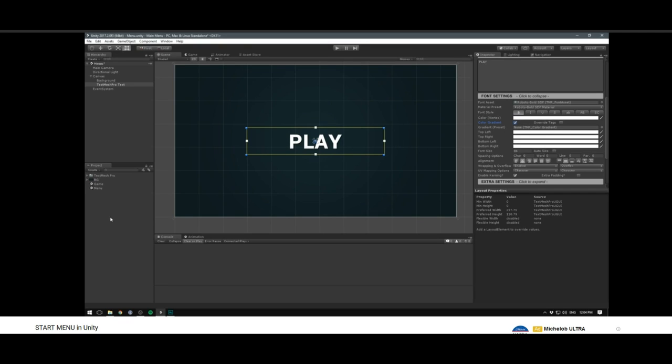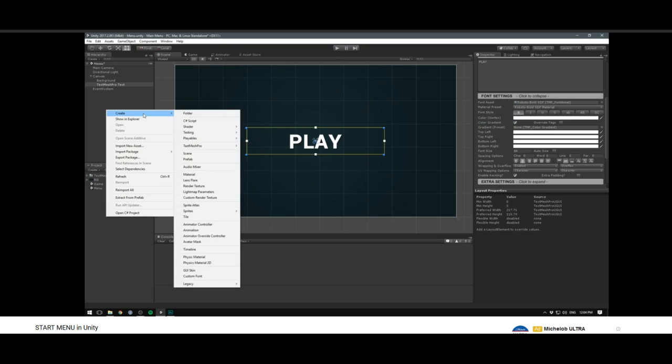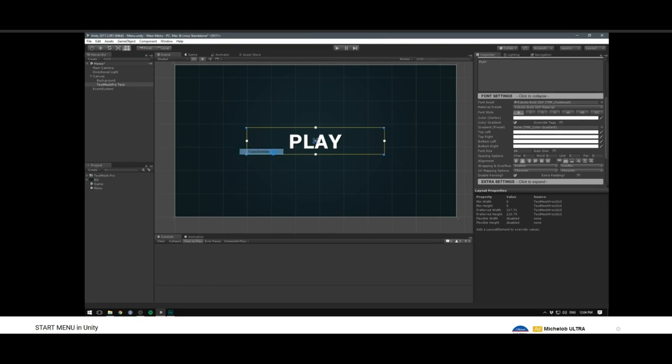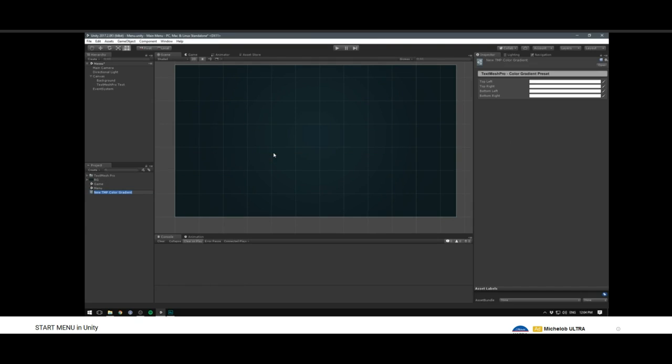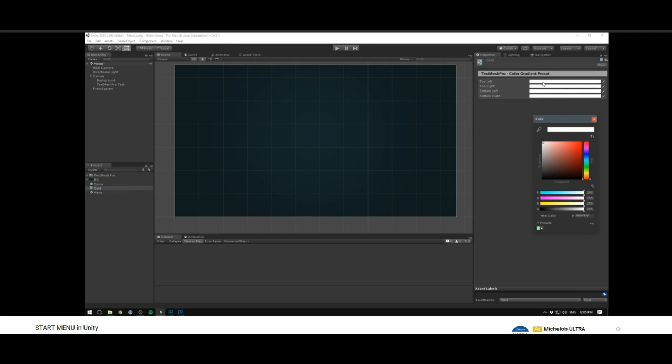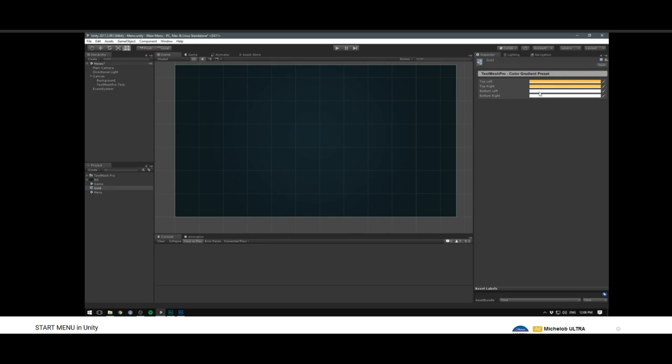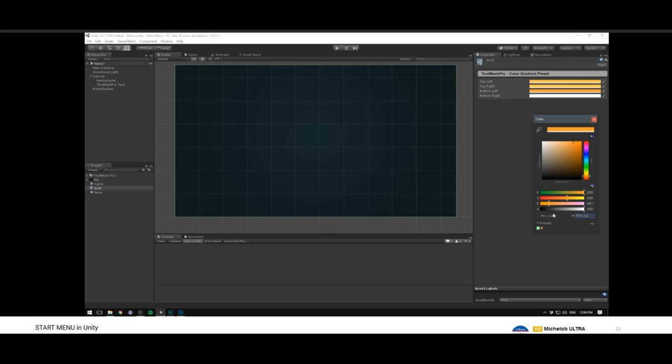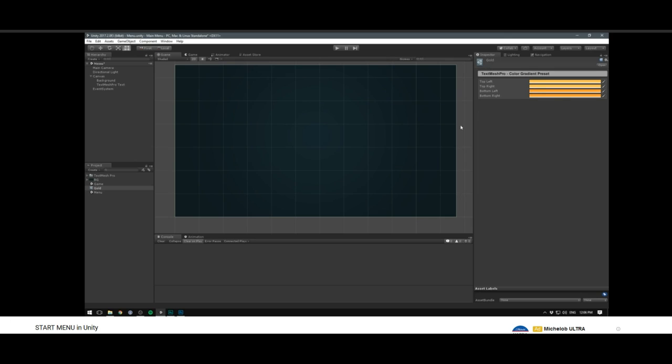To do that, we'll go to the project, right click, go create, TextMesh Pro, and let's select color gradient. Let's rename this asset to gold. And now we can define some colors. And I have some color codes at the ready here, so I'll simply paste these in. I'm going to be using the same one for the top left and right. And then for the bottom left and right, we'll choose another one, a bit darker this time. So that's some nice yellow and orange colors.